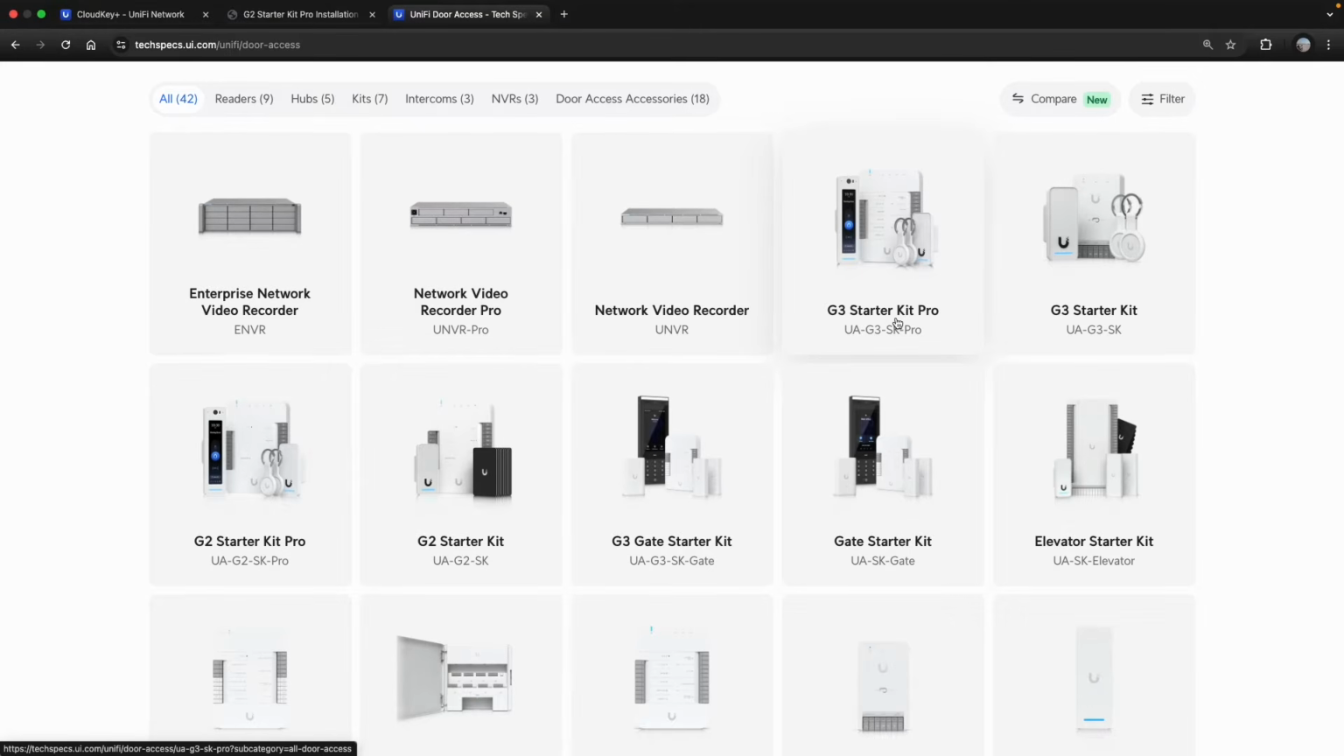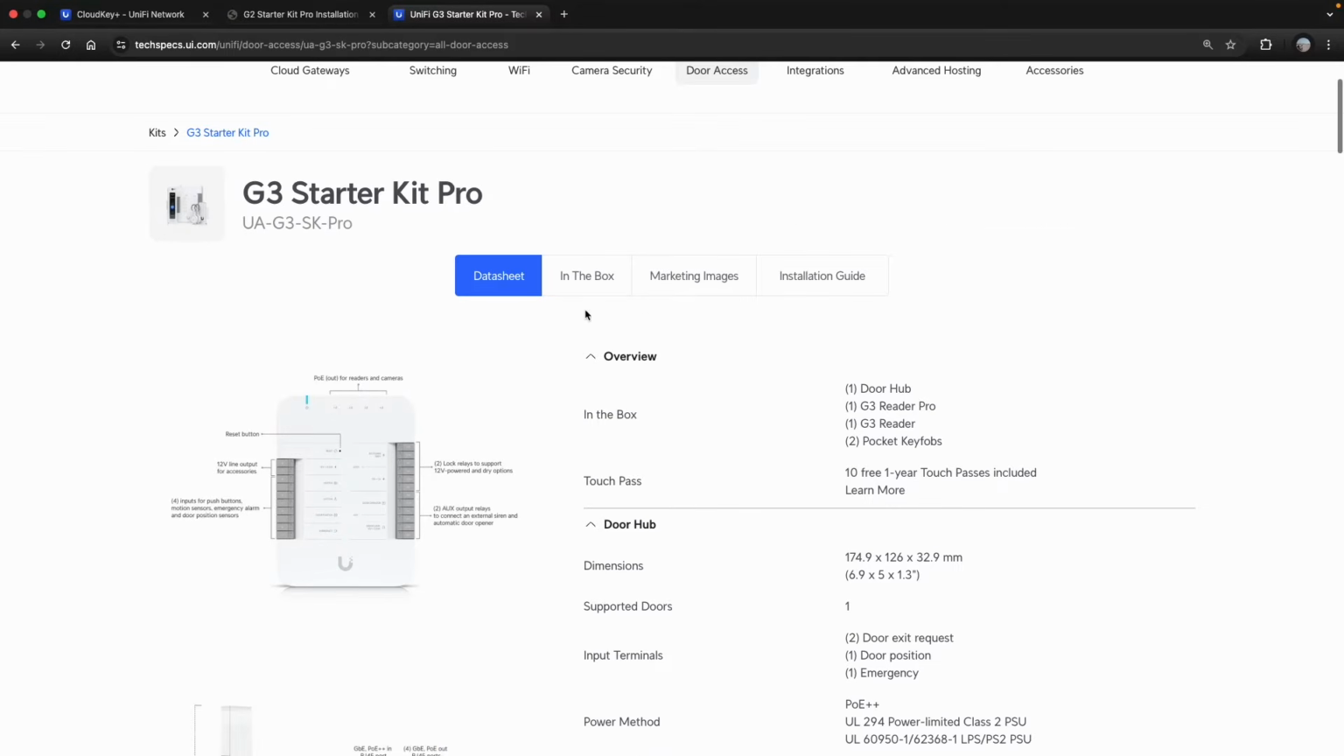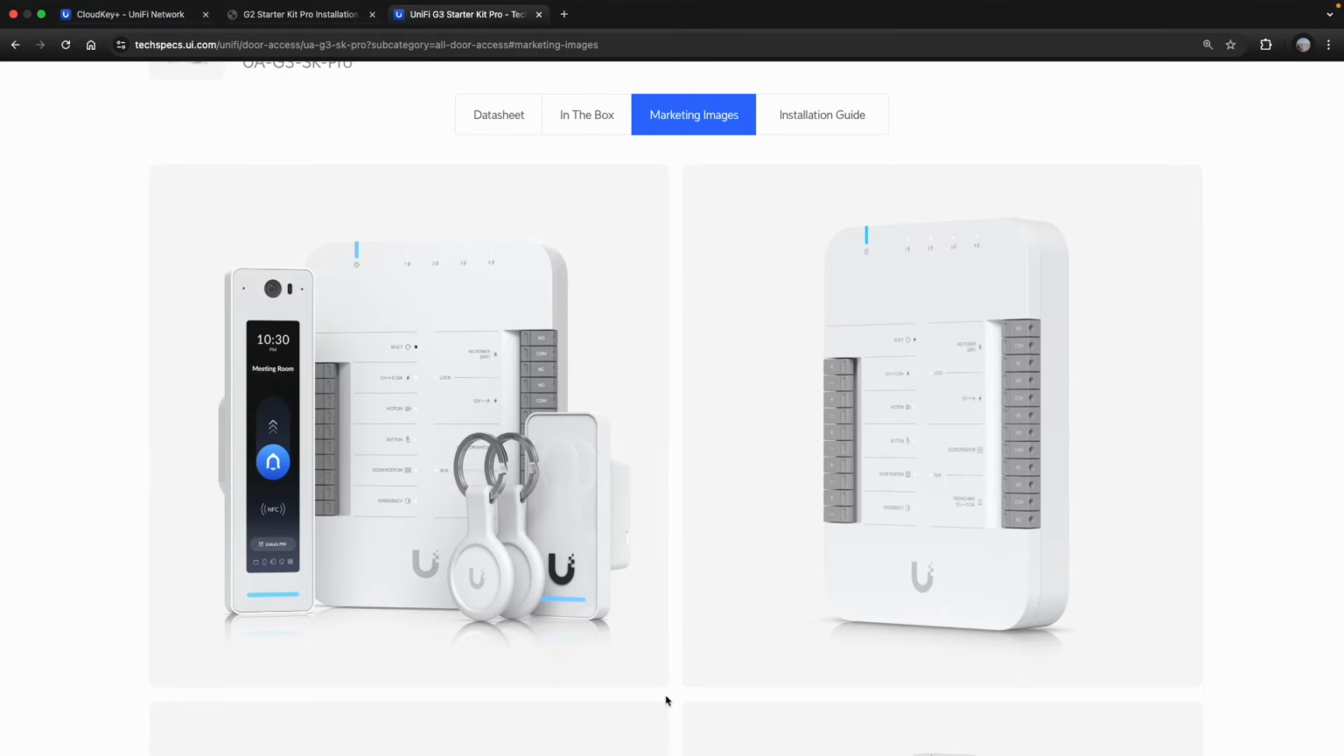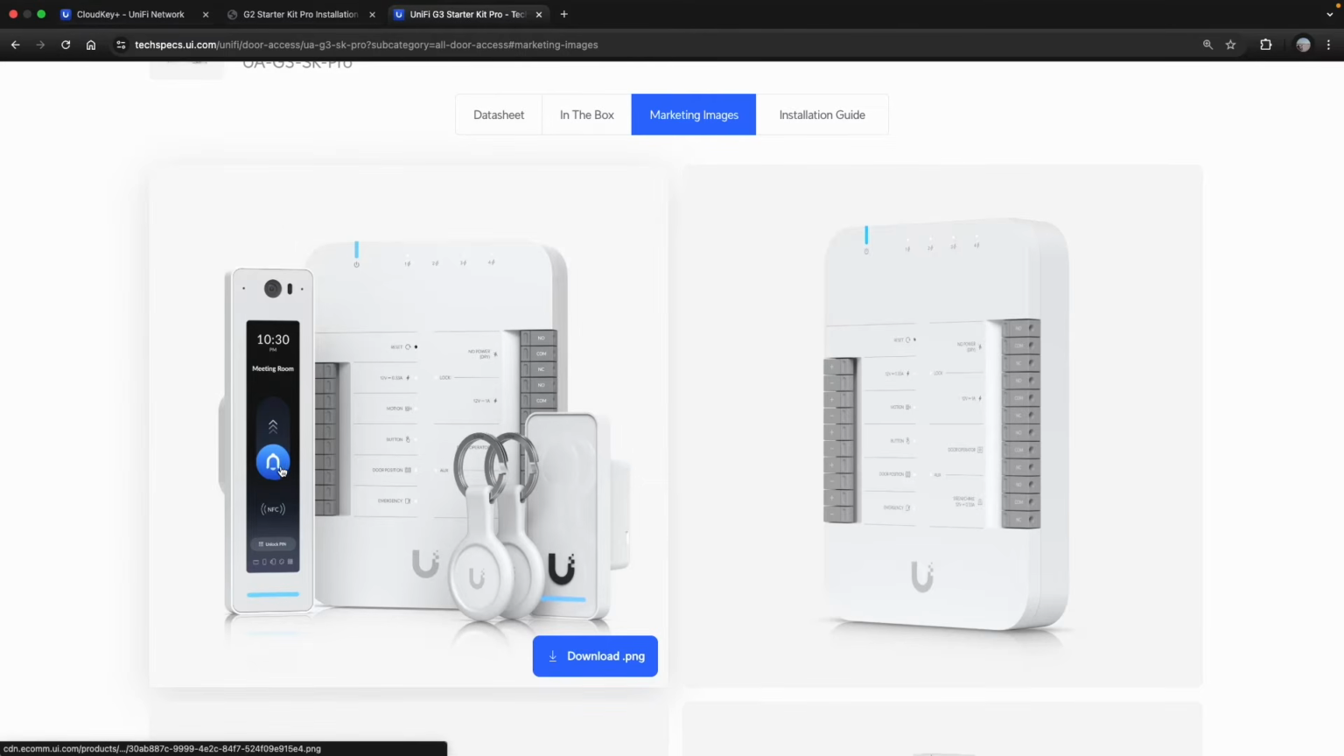So I'll start by taking a look at the G3 Starter Kit Pro. This is a relatively new addition, and what's included with this is the reader, the hub, a couple of fobs, and then another type of reader as well. The readers with cameras that you're seeing on the left hand side here would typically be used for external doors. So this would be stuff like the outside of your business, where you want people to walk up to it, press the button, and ring through to reception, for example. The camera can be used for either video recording or even facial recognition, depending on which readers you're using.